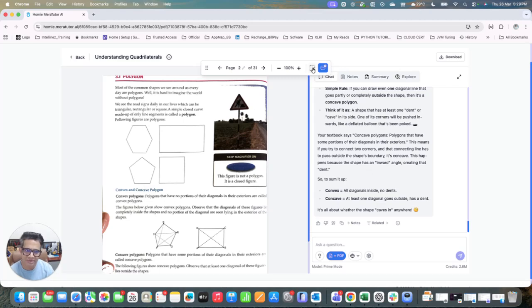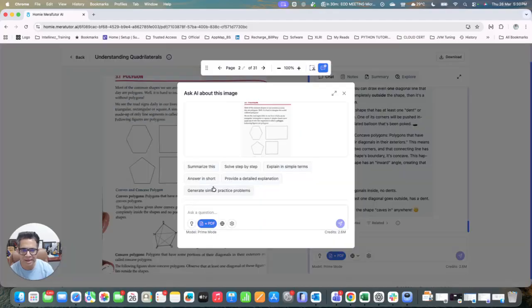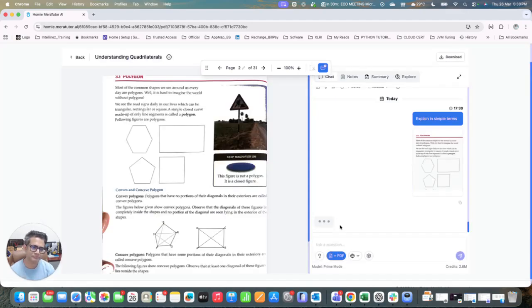For that, there is something I call the Snip tool on MeraTutor.AI. If you click on the Snip tool, you are allowed to snip any part of your school recommended textbook. Like, I'm able to snip this part right here. Once you snip it, AI understands everything around what you snipped, and you can ask questions to the AI. For example, here, I would say explain in simple terms, and I send it to the AI tutor bot, which of course is on the right hand side of my school recommended textbook.